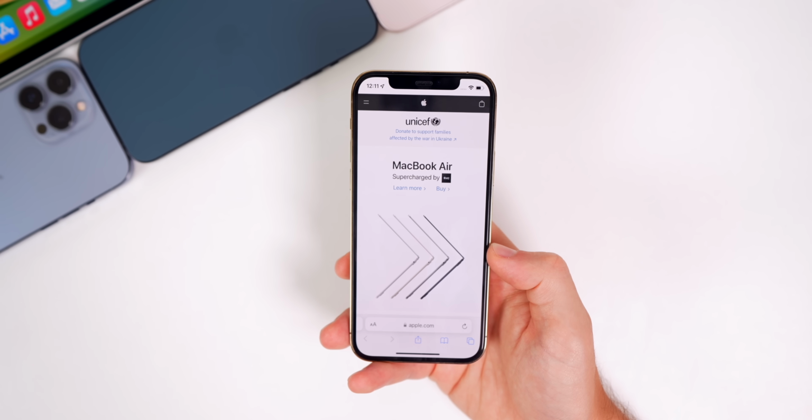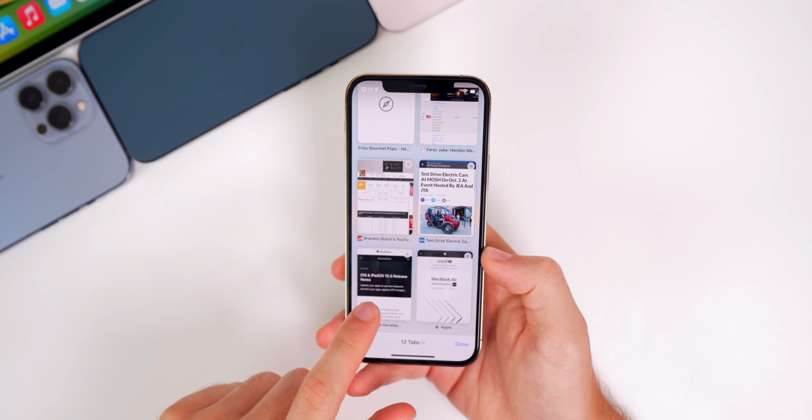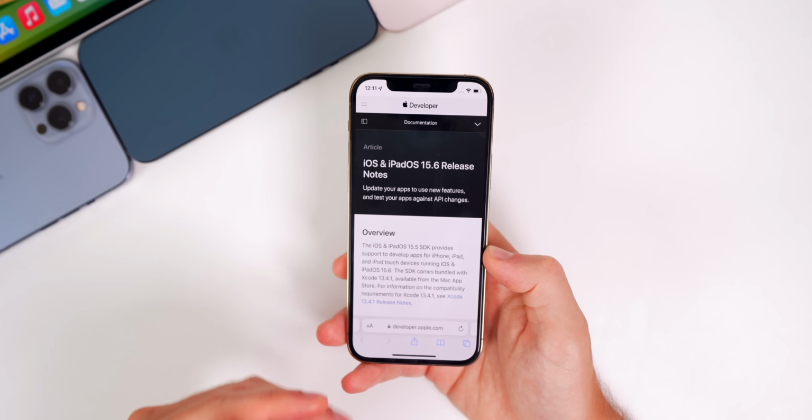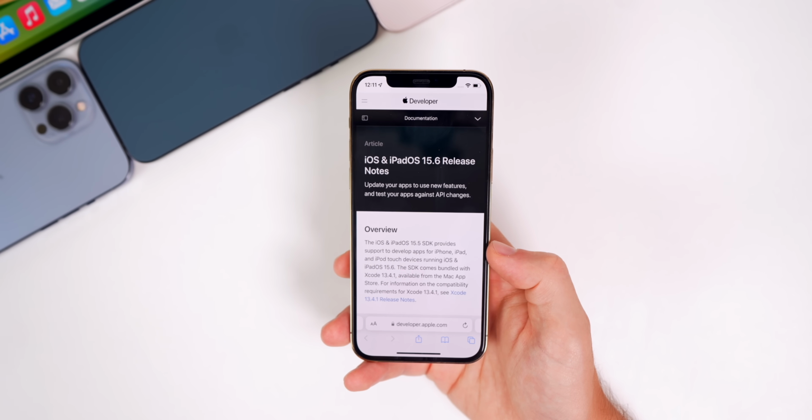Speaking of Safari, this update also fixes an issue where a tab may revert back to a previous page. For example, if you went out of a tab and into another one, it may show the previous page you were on instead of the page you were trying to go to, and you'd have to tap on this forward button right there. It's happened to me a couple times.